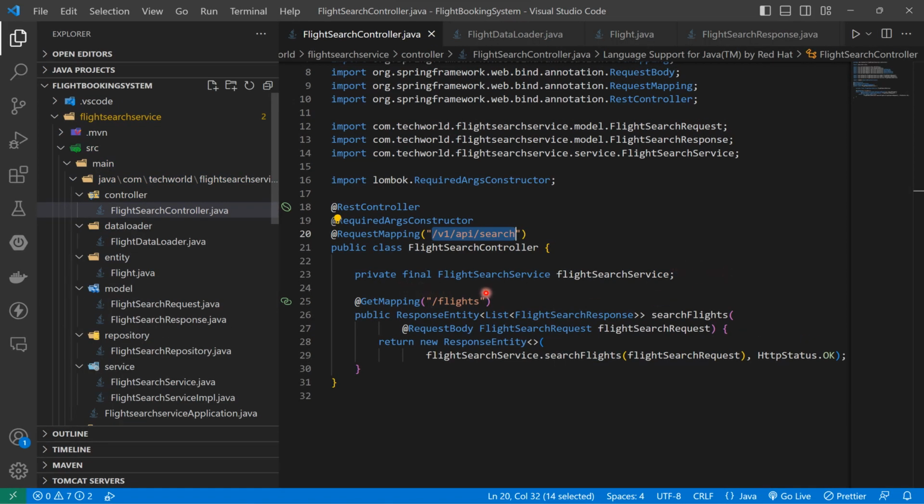To inject the flight search service bean, we have two options. Either we use autowire or we can use constructor injection. If we go with the autowire approach, there may be a chance that someone accidentally modifies this flight search service. But with constructor injection, we make sure that no one can accidentally modify this. So ideally, going with constructor injection is a better approach.